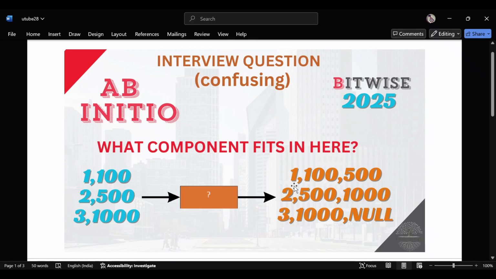If you missed the video, just click the link above and watch that. So here you have to take the next salary value. Consider salary, the next number of salary. So 500 will go here, 1000 will go to the second record, and if we don't have any record in the fourth row, you should print null. So how do you do that? That's the question asked here.